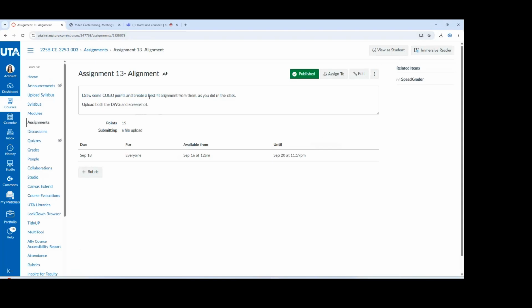Draw some COGO points and create a best fit alignment from them. And upload both DWG and screenshot.